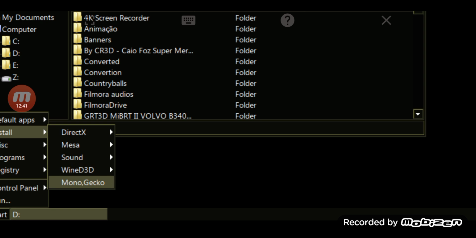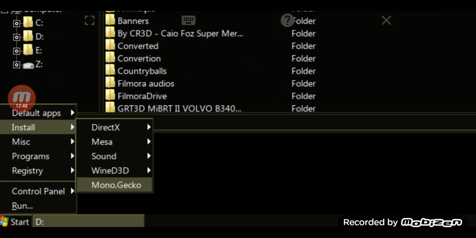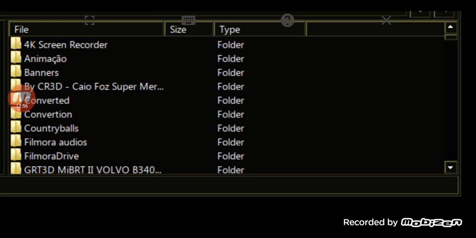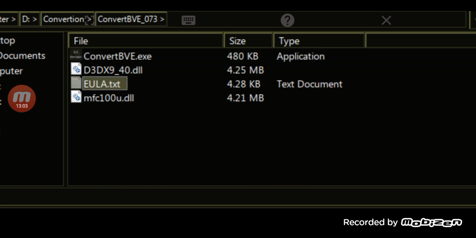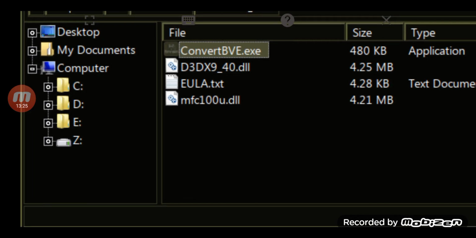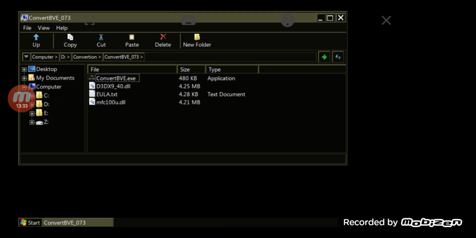Mono Gecko, you're not gonna install right now because I already installed it. Mono Gecko is for the installer. Then you're gonna go to the folder, then come to convert BVE. Then click right here on the compatibility.exe as an execution. The Wine Gecko installer will appear, which you will need to install. This could take longer. Just tap 2 times on the compatibility.exe, then it will open.